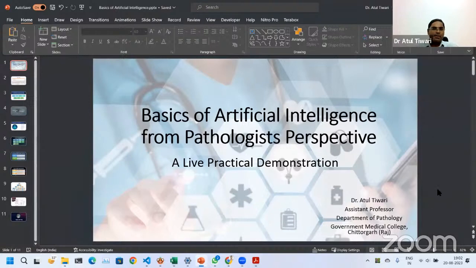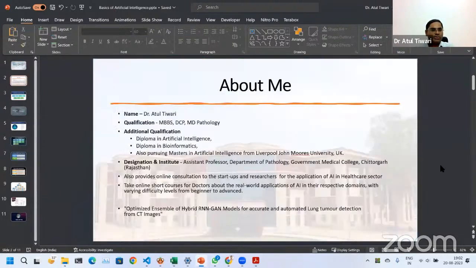My name is Dr. Atul Tiwari, and today I'm going to present a small demonstration about how, as a pathologist, we can create our own model. So, it is a basic artificial intelligence from pathologist perspective. So before going into the talk itself, just a brief information about me, as sir has already mentioned, I am an MBBS DCP MD pathology, and I have 2 diplomas, one in artificial intelligence and another one in bioinformatics. At present, I am pursuing masters from LGMU University in artificial intelligence, and I also provide consultation to startup and researchers. Along with that, I take short online courses about artificial intelligence.